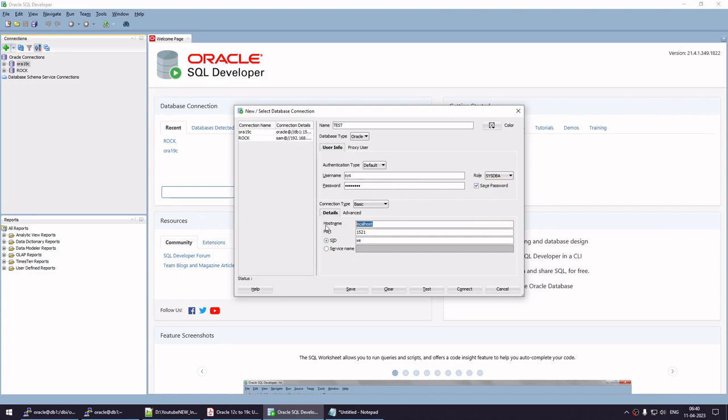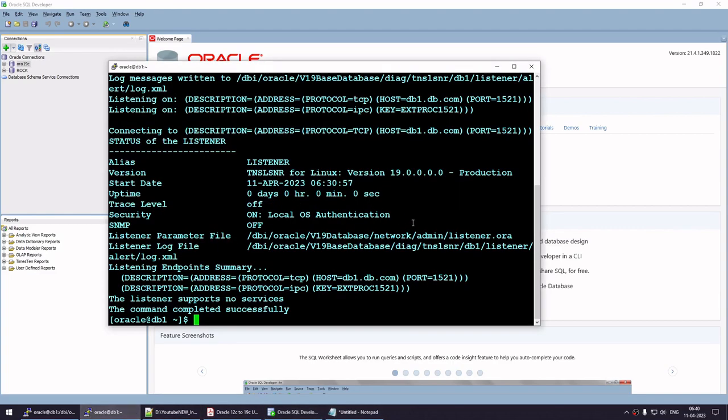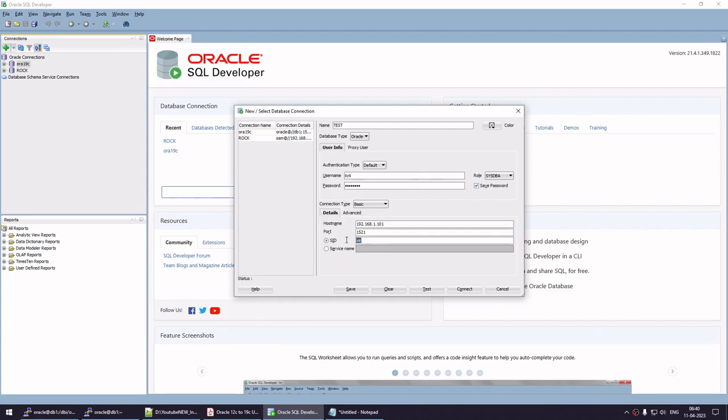The name of the machine, the remote machine, which is 192.168. You can give the host name or the IP address, and the port 1521, the listener port. As you can see, our listener is running at port 1521, and I'm going to give the SID, which is test, the same, and I'm going to do the test. And that seems to have worked. So you can see the connection has been successful.